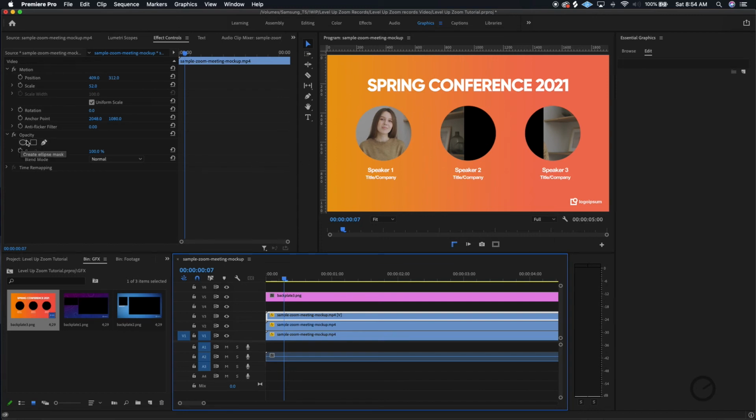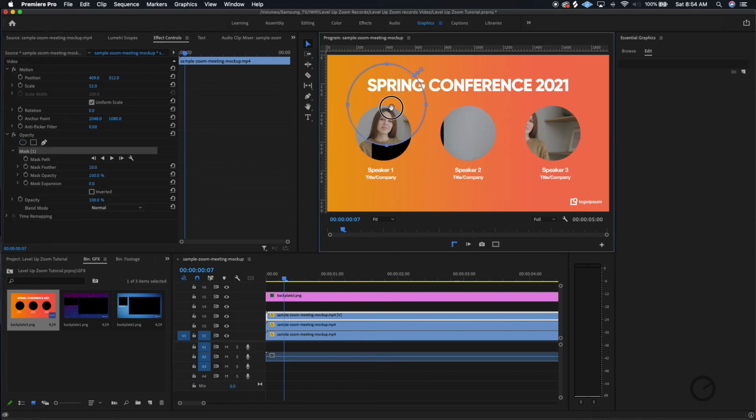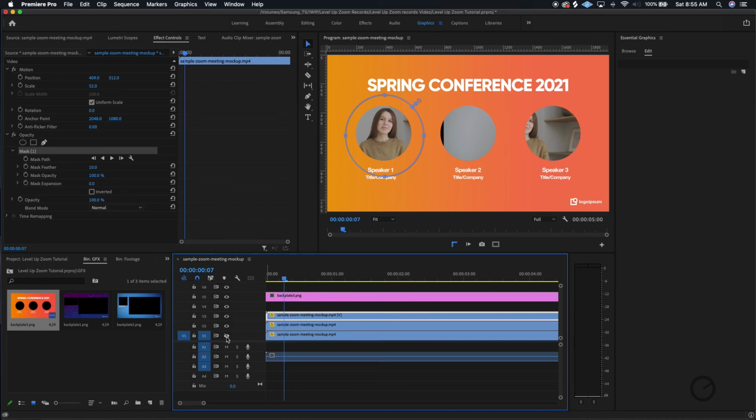I'm going to go over in my effects control window and grab the ellipse tool, which is basically like a circular mask, if you will. I'm just going to lay that over this area. So now this top video has basically a border that prevents it from moving any further than that. And what we're seeing here are other video layers that have been turned on.